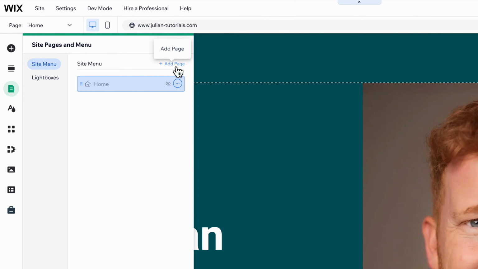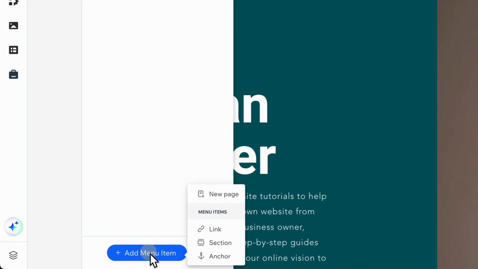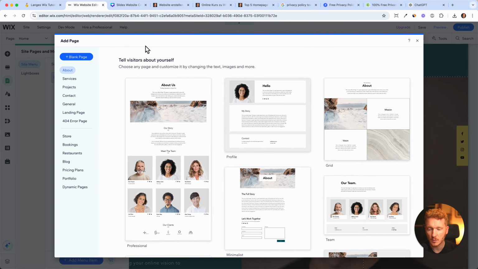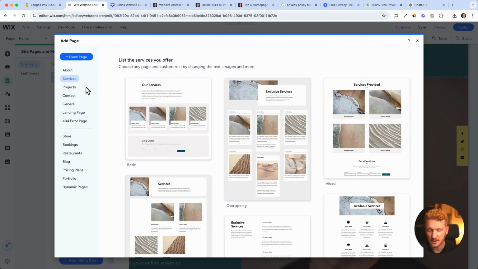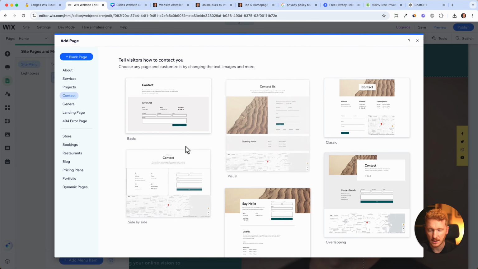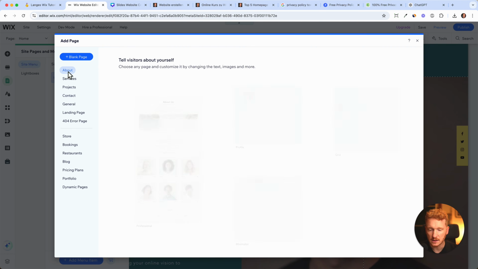And you can either click here, add a page, or down here, add a menu item and then click on new page. And then it opens up the template gallery of different pages. For example, here you have an about page and templates for service pages or a contact page template. Let's start with the about page.